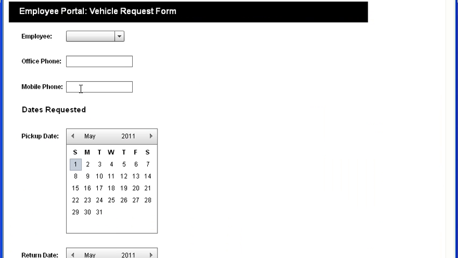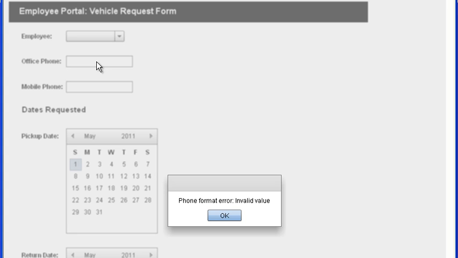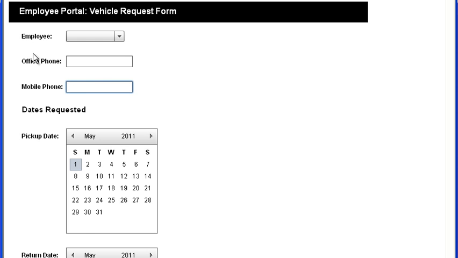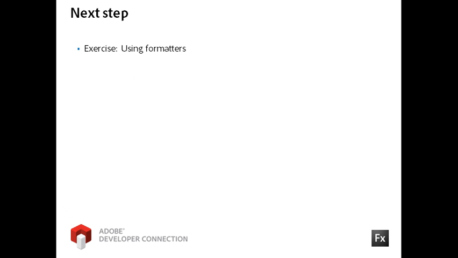When I type 555 into the mobile phone field and remove focus from the field, the formatter still returns a blank field because the number I entered was invalid, but an alert message also displays indicating that I entered an invalid string. You can use what you've learned here to apply a formatter to the office phone field. For your next step, work through the exercise titled Using Formatters.